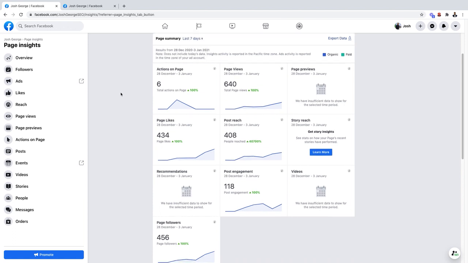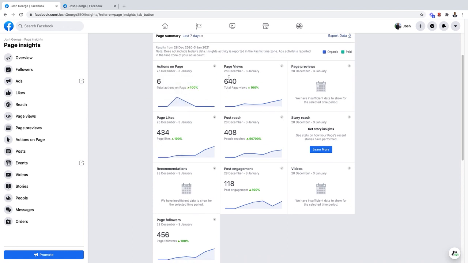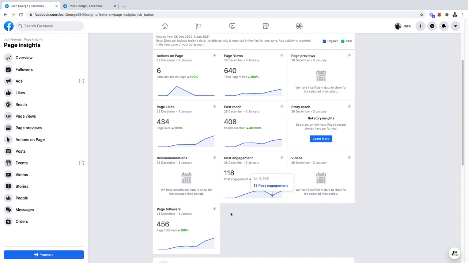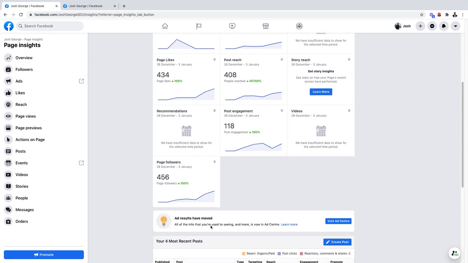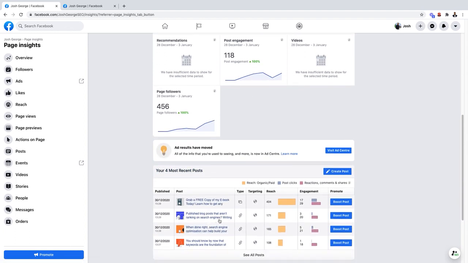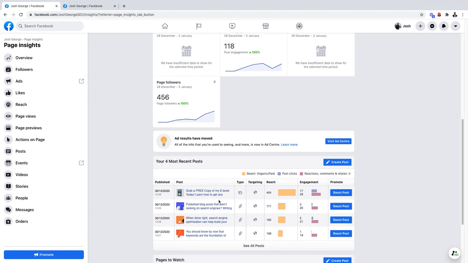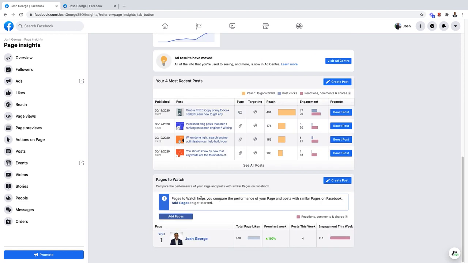So you can see the actions on your page, how many page views it had, how many page likes you've got, how many people your posts actually reach, and your post engagement. If you use any stories or videos, you can also get insights on that as well. And of course, you can see an overview of your page followers. You can scroll down even further to get an update on your posts and see exactly how they performed as well. And also you can add a page to see how your page is performing in comparison to that page you add. This could actually be one of your competitors, for example.